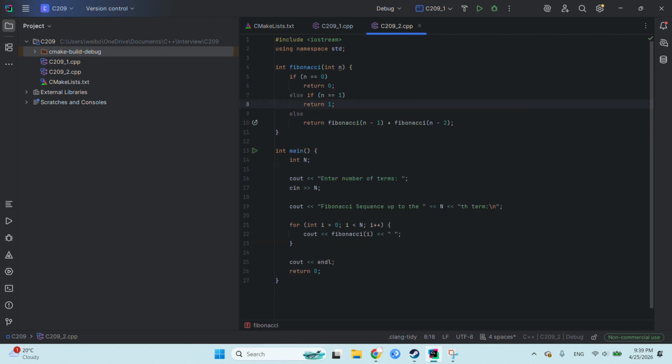Now for the recursion version, I also include iostream and using namespace std. Inside my Fibonacci function, I define a Fibonacci number at position n. If n is equal to 0, then return n as the base case. Else if n is equal to 1, then return 1. Else we just return Fibonacci(n minus 1) plus Fibonacci(n minus 2) to simulate the previous two numbers.